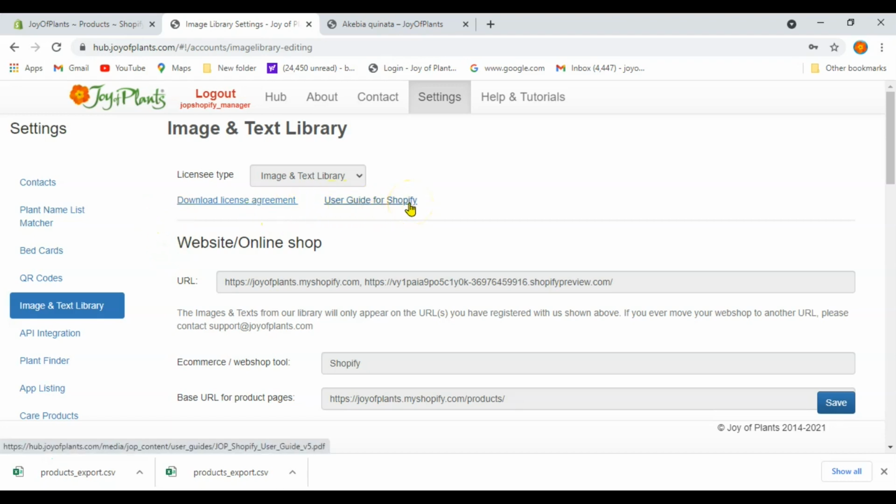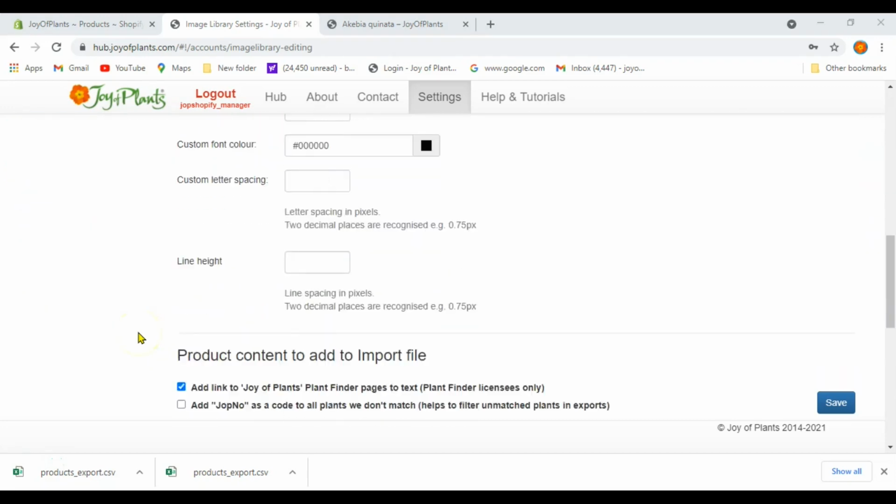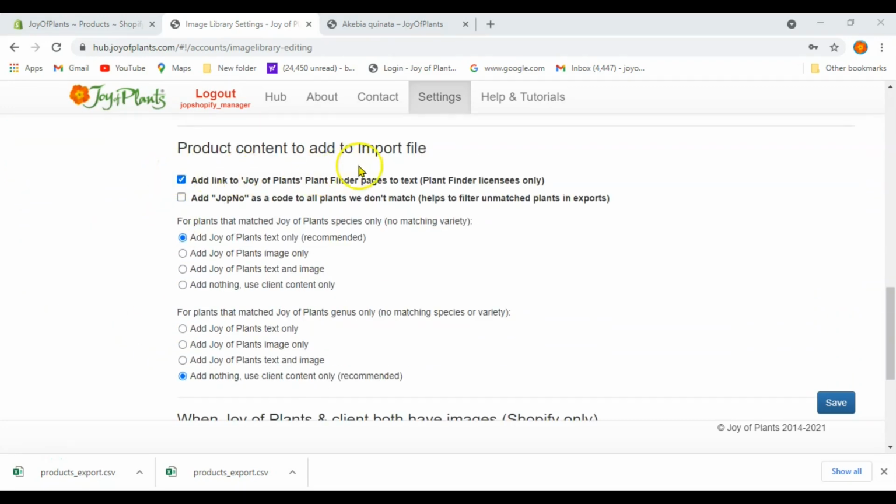In the website Online Shops section, you'll see all the settings for your webshop that Joy of Plants set up when we created your account. You can't change these settings. If you need to have them changed, please contact Joy of Plants. Scroll down and we'll check the Product Content to Add to Import File section. We'll come back to the other sections for preferences for the text later.